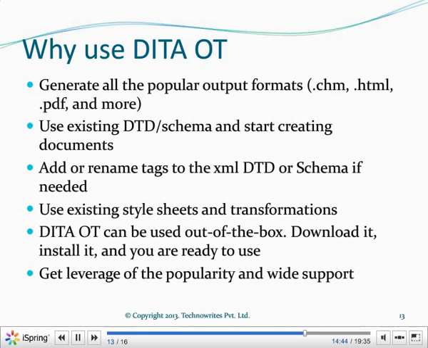You can use the existing style sheets and transformations that are bundled as a part of DITA Open Toolkit. There are a lot of ready-made formatting objects that get downloaded and installed when you download and install the DITA Open Toolkit. So they are there for you, ready to use.